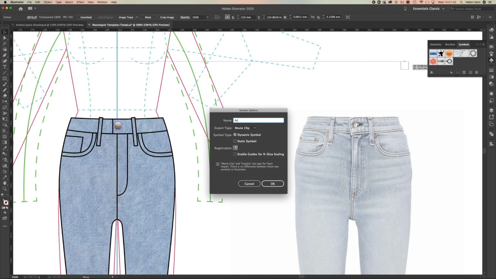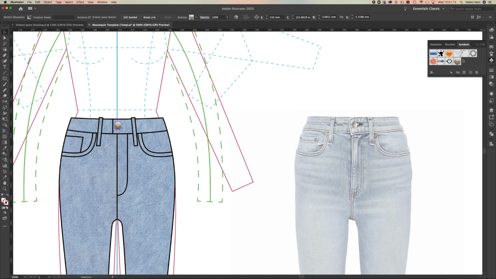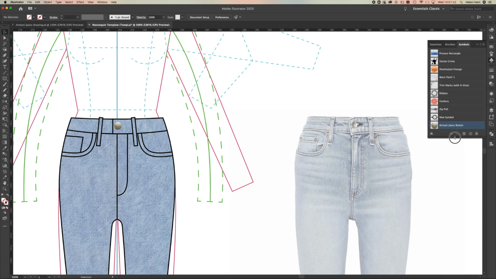I'll call it Armani button, or Armani jeans button. There we are. And again, you can look at these as a list, so you can see what things are called. So there's my button in place. I'm now going to add some stitch lines. So we're going to have these little stitch things. The first thing I need to do is create a twin needle top stitch.